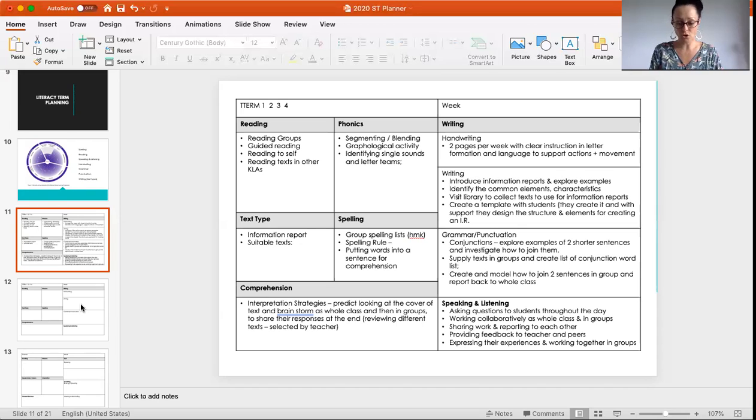So I wanted to show you, by having a theme, I literally go to my text type. This is going to be the thing that dictates my theme. If we are doing procedures, recounts, they're two good ones that go together.